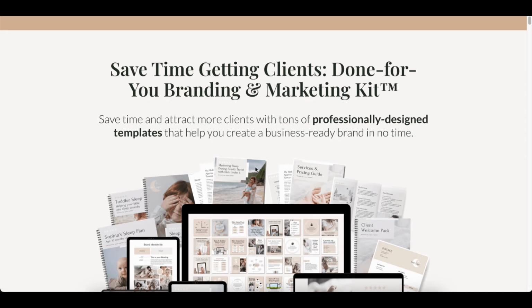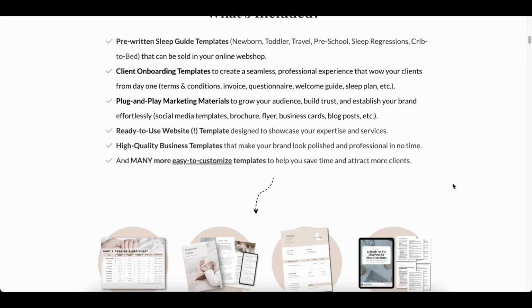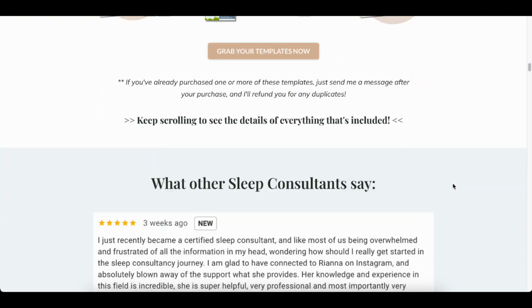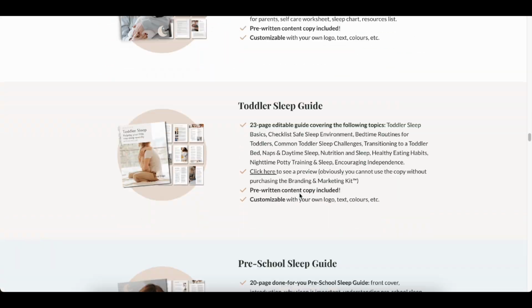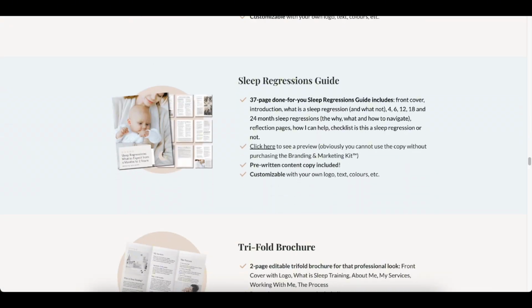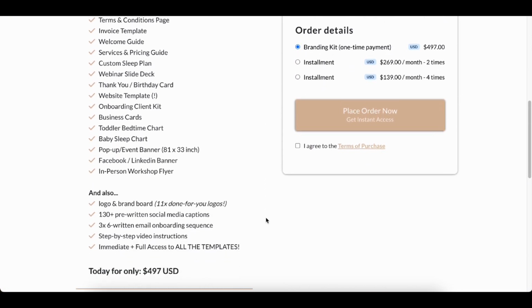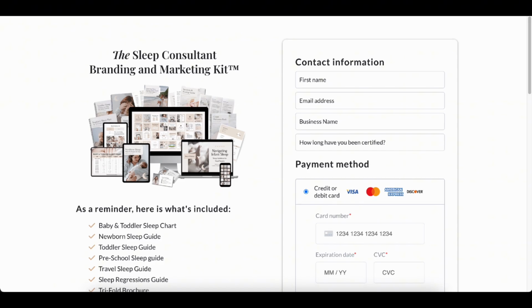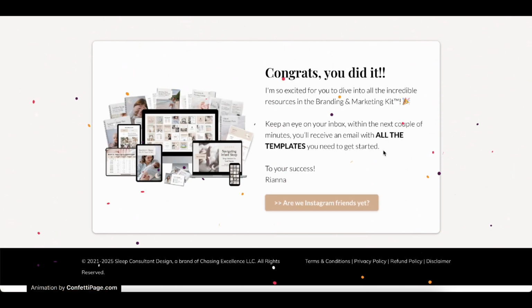Let us take a look at this page. There's no menu, there's no sidebar, there are no rabbit holes, there's just one clear goal. And a simple funnel can look something like this. First you have this landing page, where you introduce the offer. And then you have a checkout page where they can buy the offer. And then you have a thank you page that they see after they bought the product.